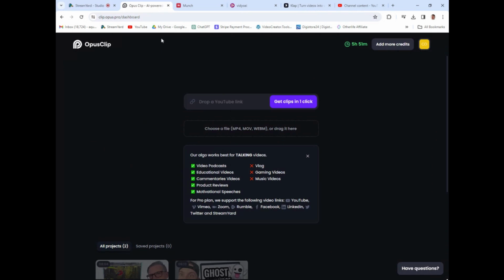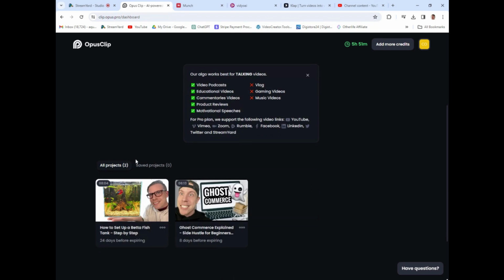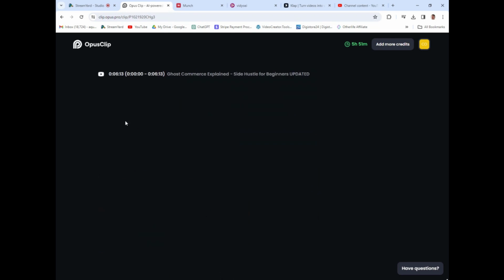And essentially, this is how it works. Sorry, I was messing around there. So paste your Rumble link in here, or your Zoom link, or your Google Drive link, or your YouTube link, right? And you just click this button here, Get Clips, and it'll email you. It'll take a couple minutes, but once it emails you, this is what the clips look like.